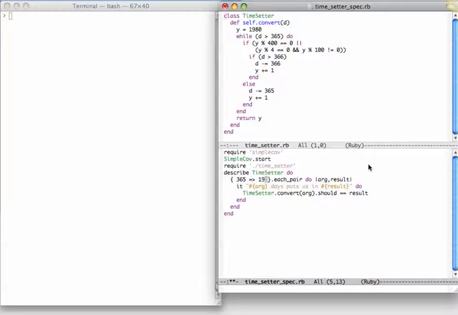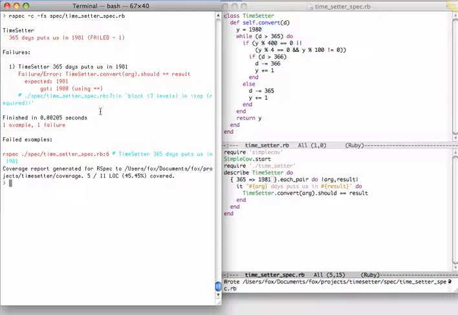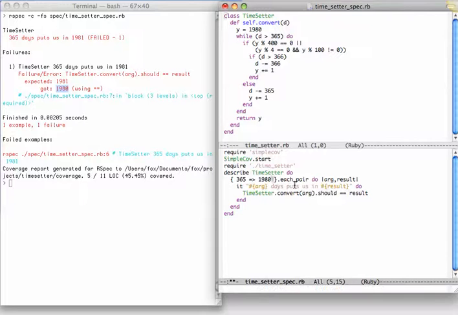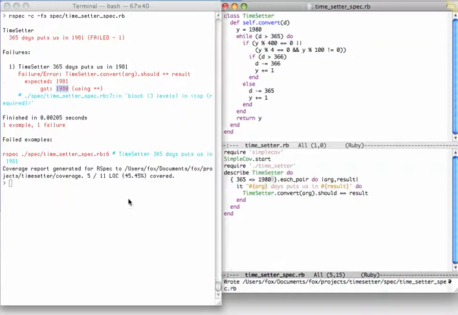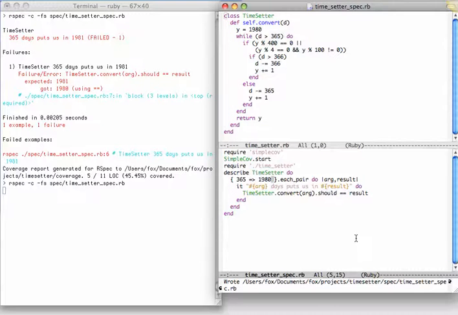We could take a guess and say that it's the first day of 1981, and then try running a spec and see what answer we get. Well, it didn't work out. We thought 365 days would put us in 1981, but in fact, the value that the function actually computed is 1980. So, since we're creating a characterization test, our conclusion is our understanding of the code was wrong, and the right thing to do would be to say that 365 days puts us in 1980. That's clearly the intent of the code.